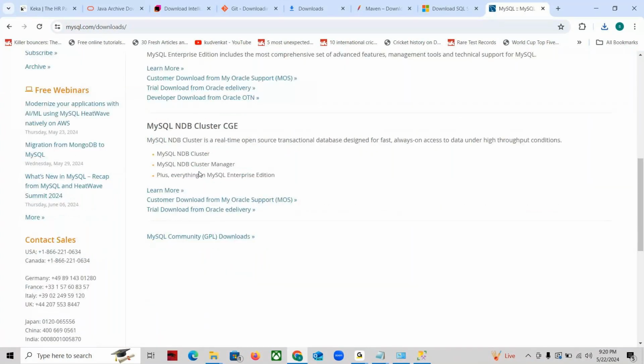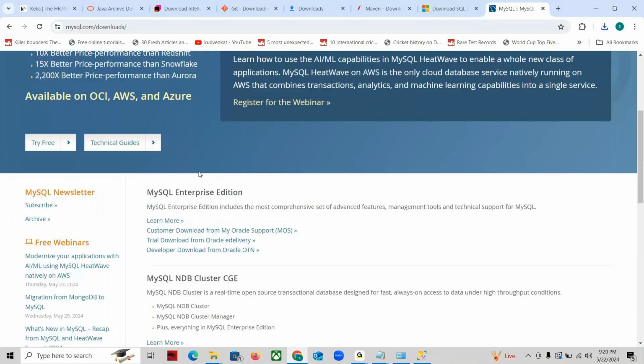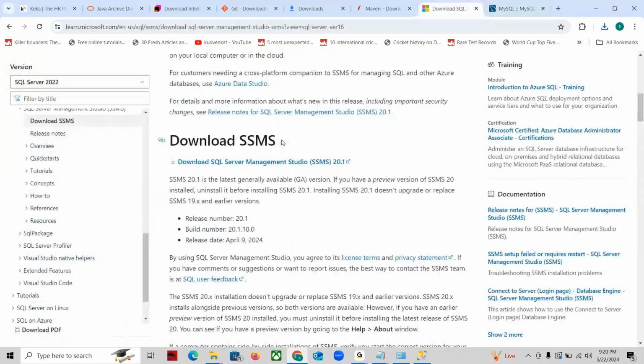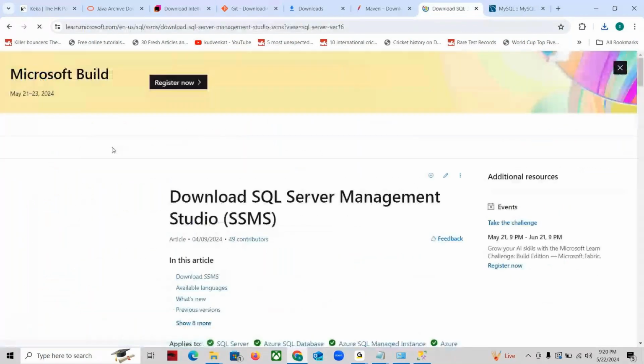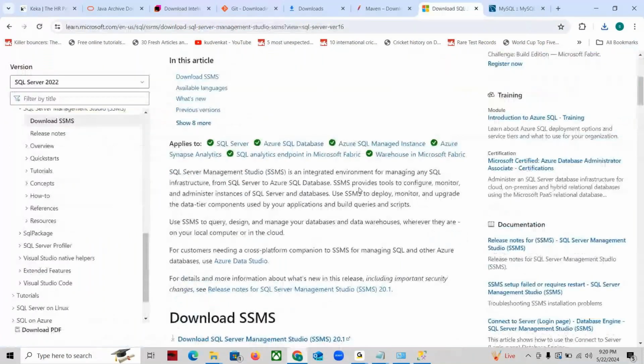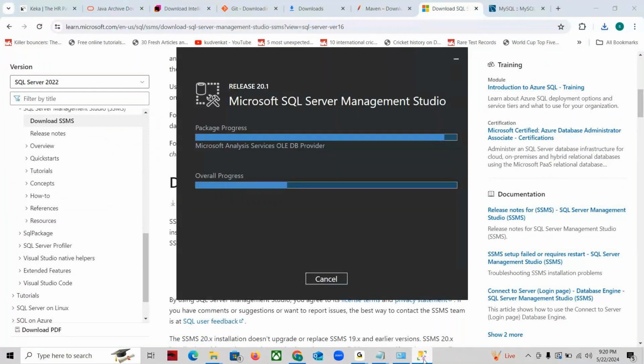Rahul, can you show me how to download this SSMS? What do we need to download SSMS? SSMS download. Click on this link. If you scroll down, there will be a link here. If you click on this link, the file will be downloaded automatically. And the moment you see the installer, if you click on next, it will be downloaded.